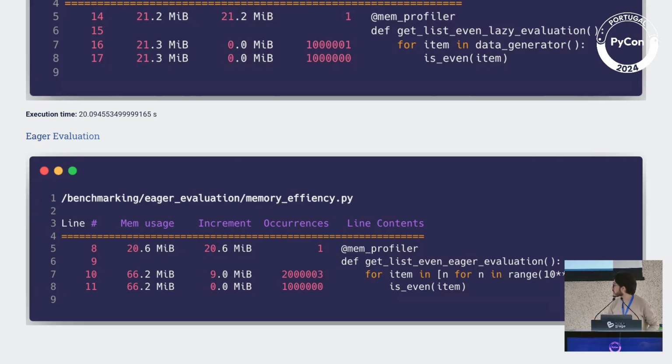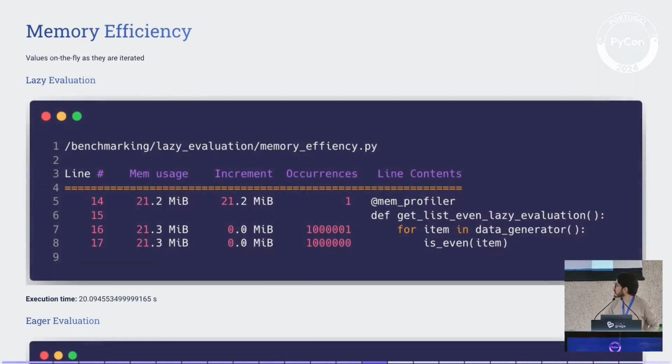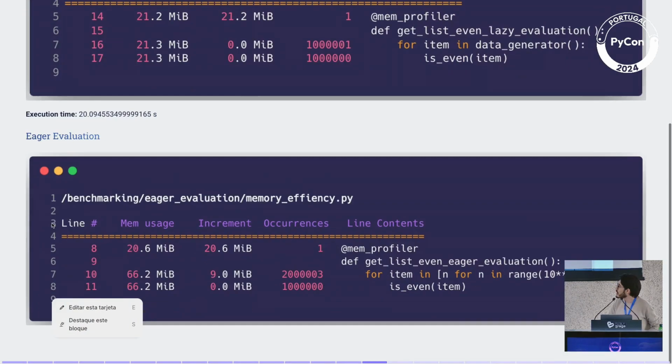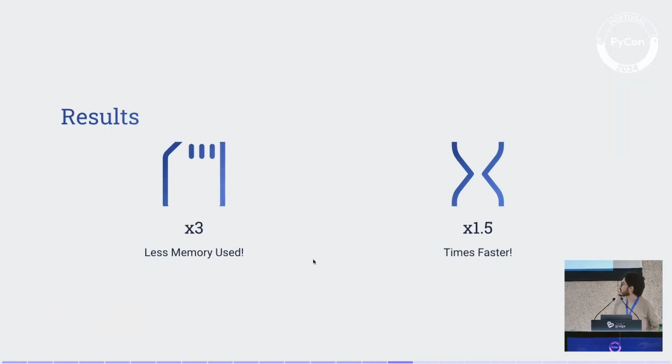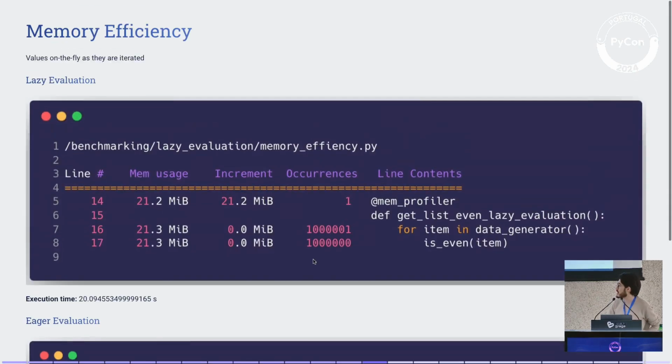I'm not sure why the execution time is not showing here. Oops. Okay, well, let's jump into the results. Basically, we're using 3 times less memory, from 0 to 9 megabytes, comparing lazy and eager evaluation, and it's 1.5 times faster in execution.